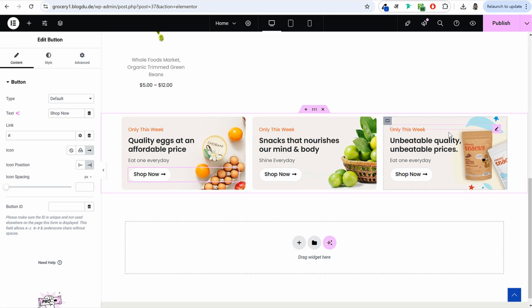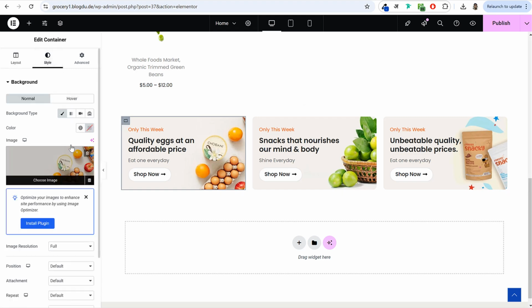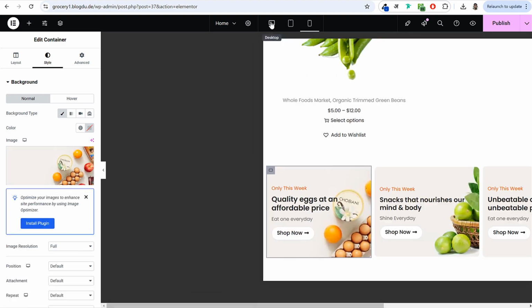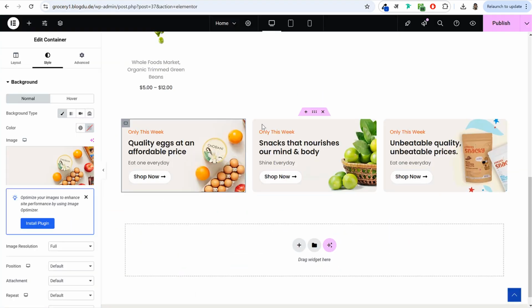If you want to change the background image, then you can click on edit container, go to style, and here is the image. Instead of this image, if you want to replace it with some other image, you can just replace it with that image. All right. And this section is automatically mobile and tablet friendly for you, so you don't need to do any changes. Then for the next section, again simple section, we can do one thing actually.